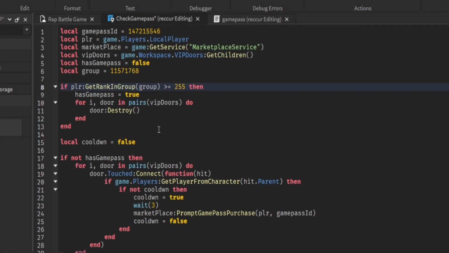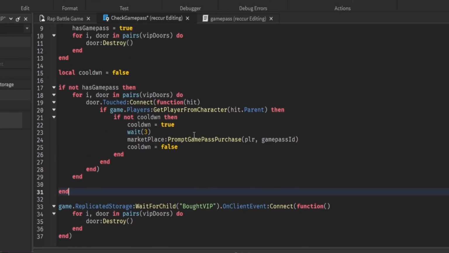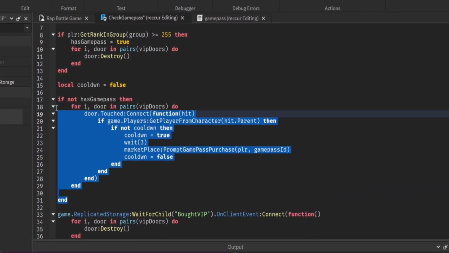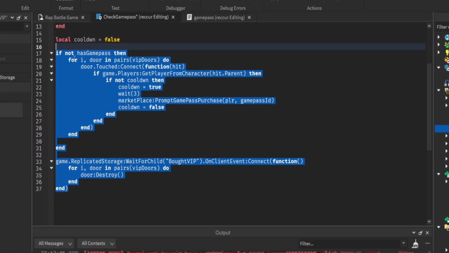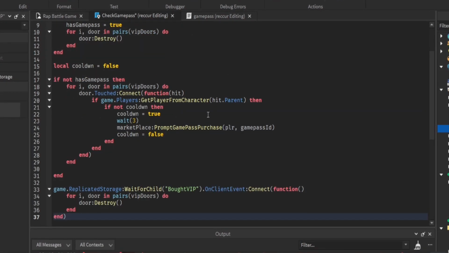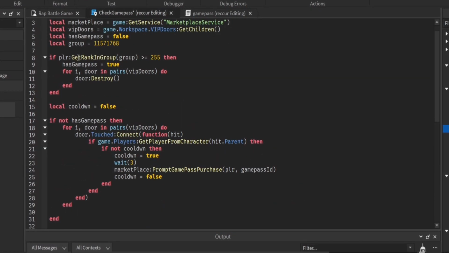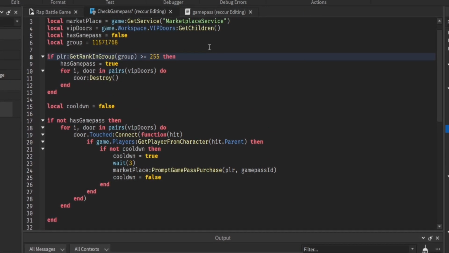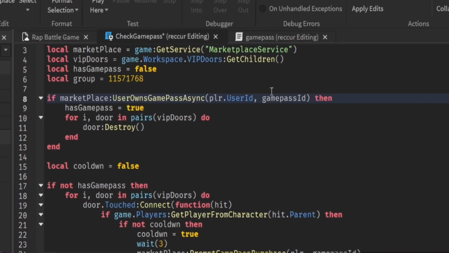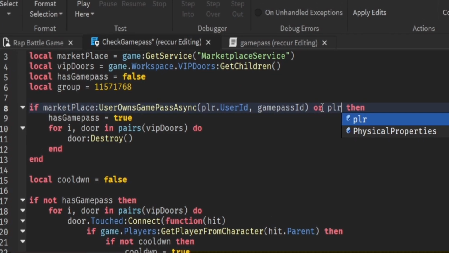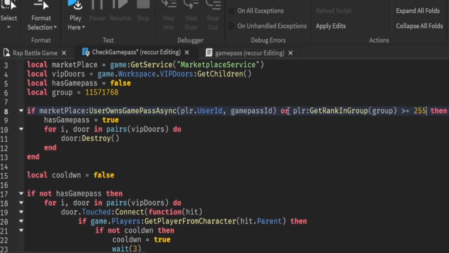Actually, if you just want it to be ranks, then you can obviously remove this. You don't need this if you don't want to use Game Passes, of course. Same thing here. If you just want to use group ranks, then obviously you just need that. Otherwise, if you want Game Pass, you can do that, or both. Why not? So you can do if hasPass or whatever I used. You can use both. So you can do like or player:GetRankInGroup is greater than or equal to 255.